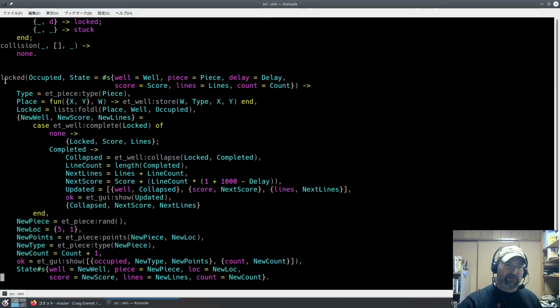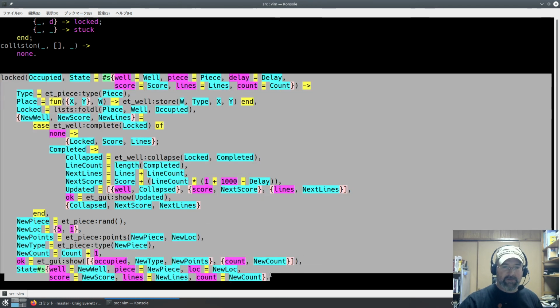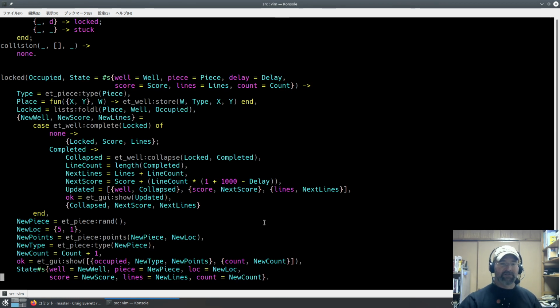So this is probably the most complex function, or at least it's the most to read through in the game. And when you break it down, it's not that hard to understand, but there is a lot happening in here. And the semantics of store this in the well and collapse the well, collapse the locked well down, I think those are fairly easy to understand.